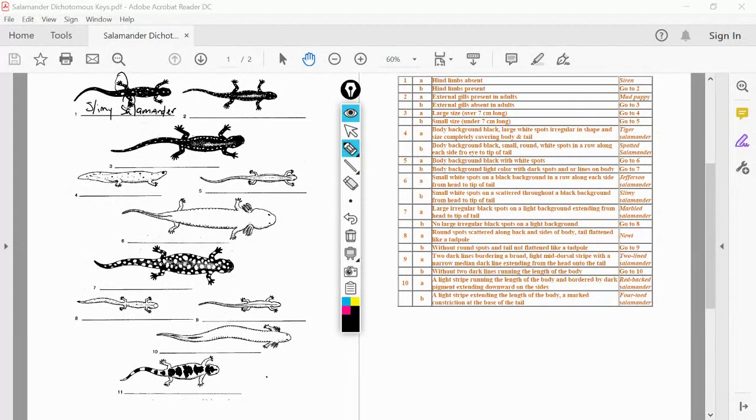A lot of the same steps are going to apply, but it's really important to start back at step 1. Because a lot of the same steps are going to apply just because of size and coloration, we will go through salamander number 2 a little more rapidly than we did salamander 1. So hind limbs are present, we go to 2. External gills are absent, we go to 3. Small size, we go to 5. Body background black with white spots, we go to 6. Small white spots in a row.